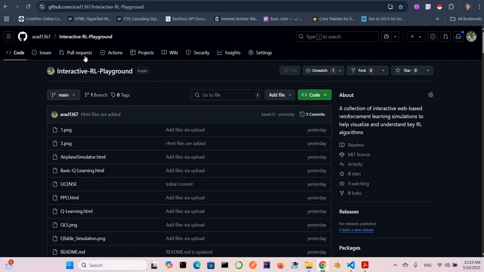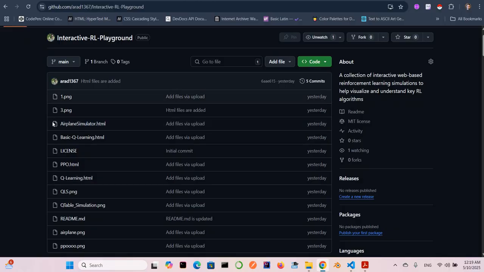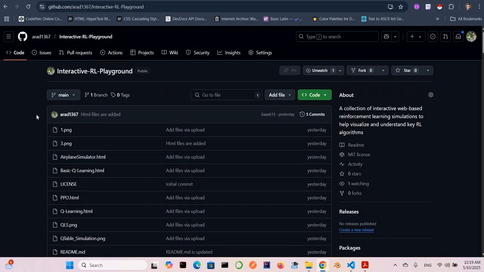If you check my GitHub, you can find the repository with the name Interactive Reinforcement Learning Playground. There are a bunch of simulations here. I will talk about them, and I think it can be a good review of reinforcement learning. I'll come back to this GitHub repository, but first let me show you some simulations.